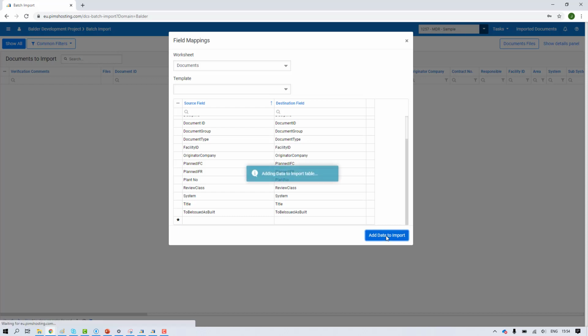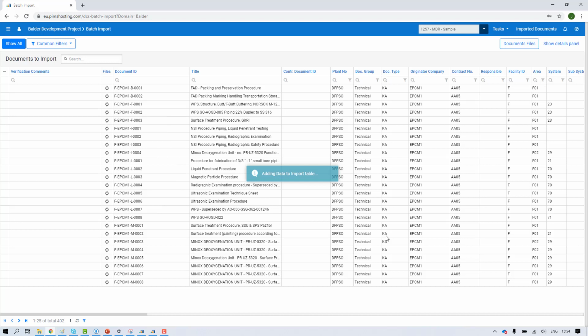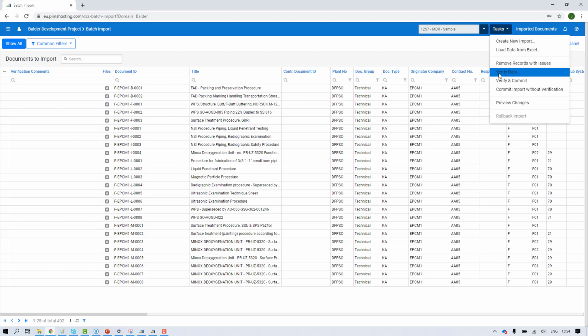You can add the data to the import, and before I get it into the main register, we can do some verification that it's all correct, verify data, and commit if I want to do it all in one step. Verify data will check if the discipline code is valid, if the system code is valid, if the document number is according to the rules defined, etc. And if there are any issues, they will be listed here in the verification comments. When done, I will just commit, and the documents register will be updated.